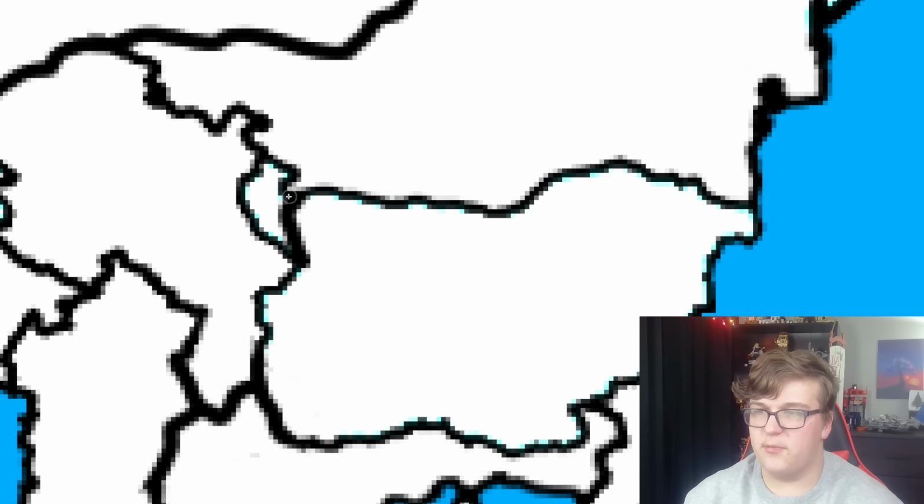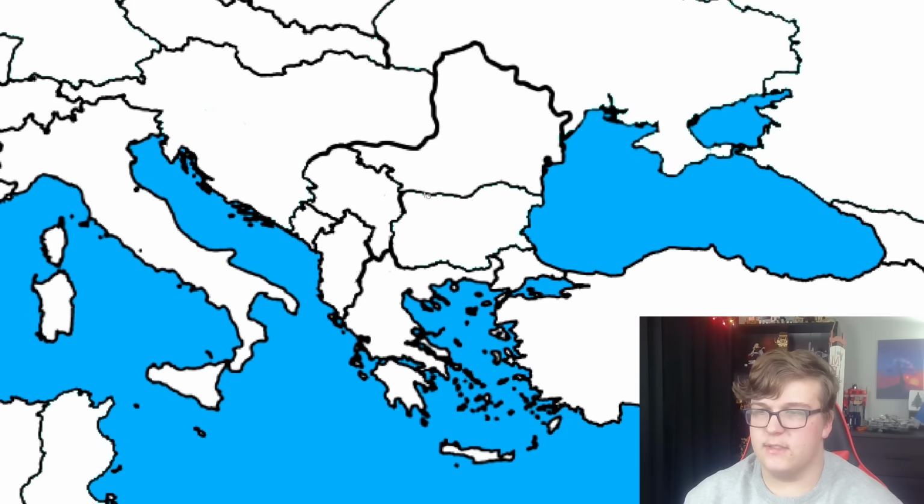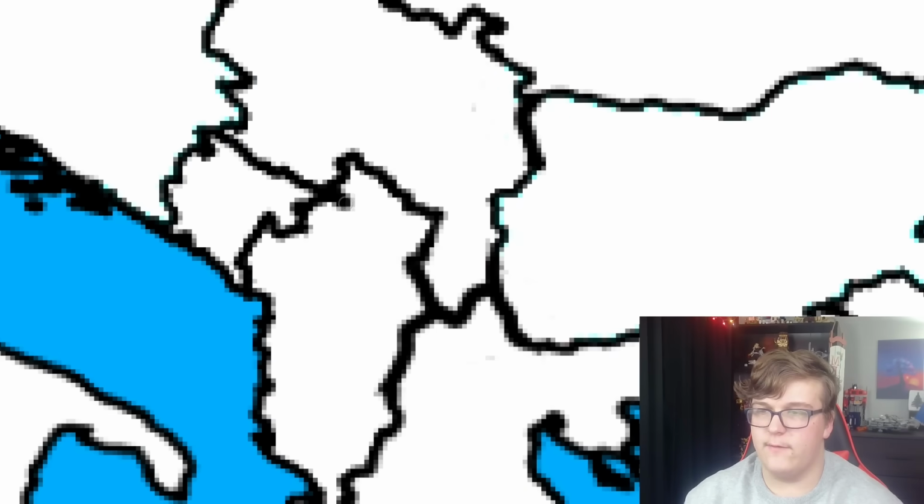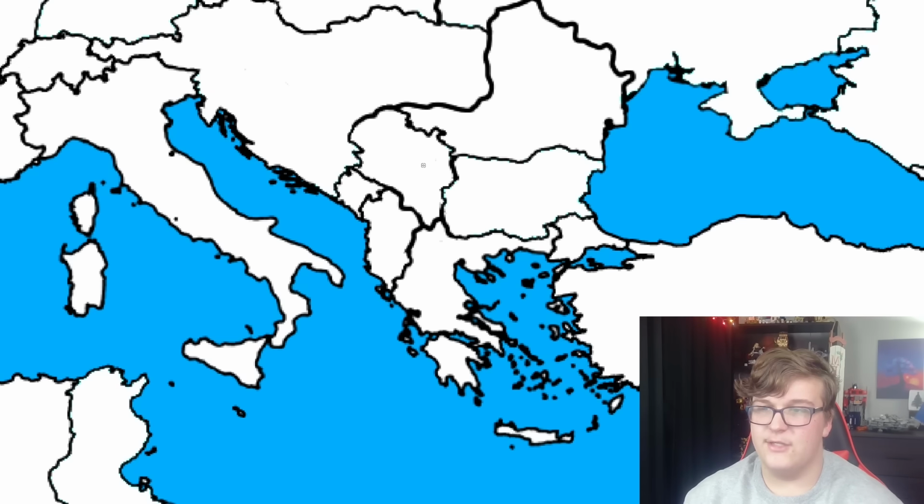Bulgaria is gonna give up this little panhandle over here to Serbia, and the Balkans are done to everyone's disgrace. Doesn't look too great. Actually, I'm going to give over a little bit of Kosovo to Serbia just to make the Serbs and the Albanians happy for a compromise. Serbia looks a lot better now.